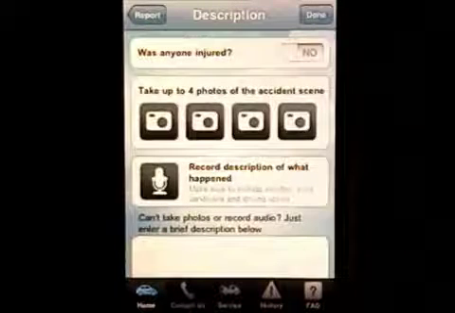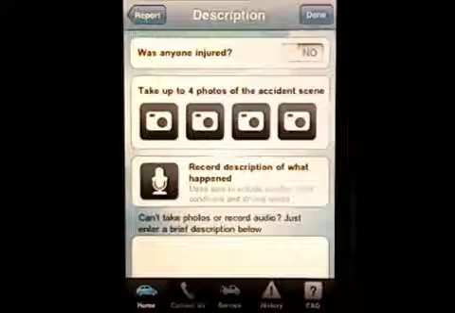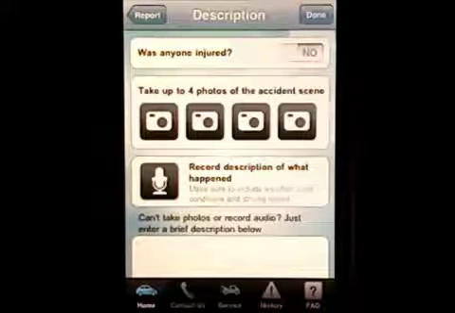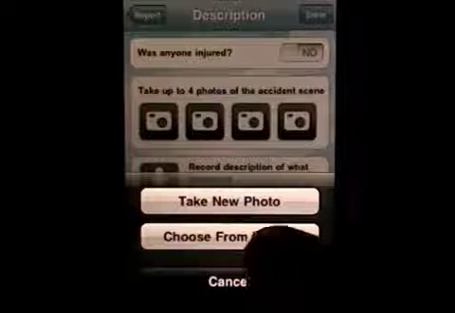In the accident description, you indicate if anyone was injured. We'll say no here. And this section is really helpful. You can take up to 4 photos of the accident scene and attach them to the report. Click one of the photo icons and you have 2 choices. Either take a picture now or use one you've already taken. I took a picture of my bumper before I opened the app, so I'll just grab that from my photo library.